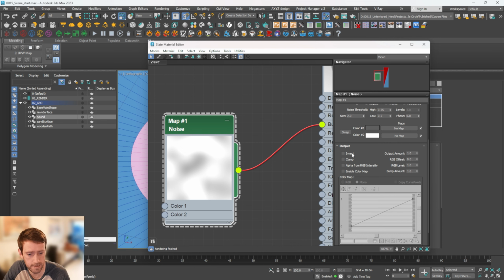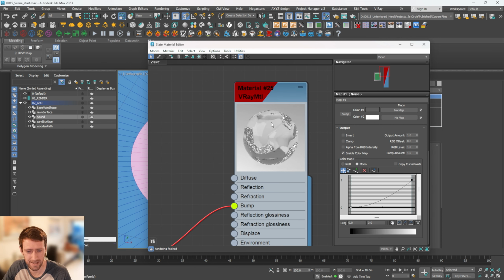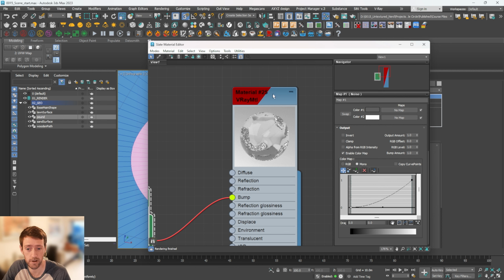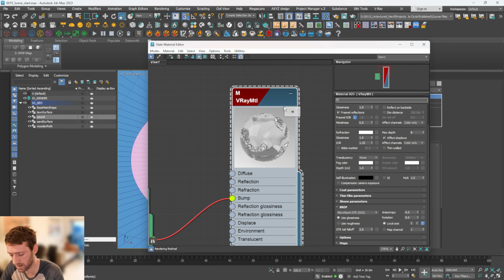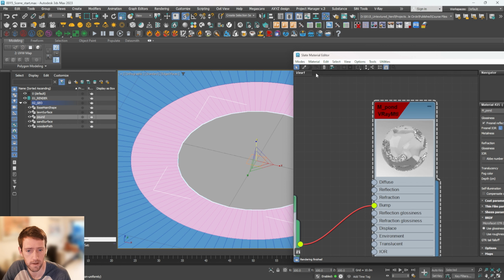And then the very last thing is I'm going to enable color map, right click here, bezier corner, and we're just going to make it a tiny bit darker, a bit more contrast. So then if I look at my water, that's looking a tiny bit better. We'll see if it's too strong. And also let's name our material M_pond, not pound, pond. And we're going to go in here and apply this to our surface.